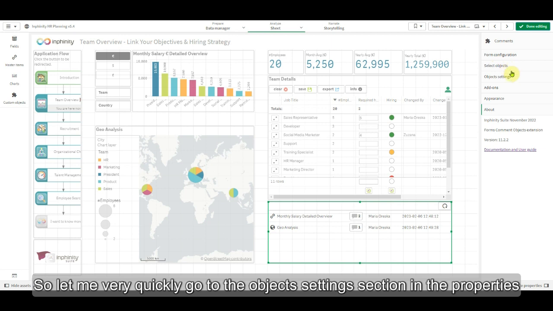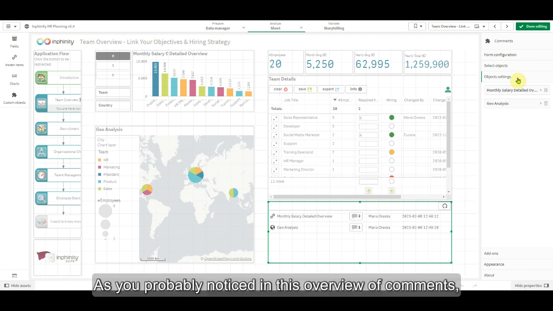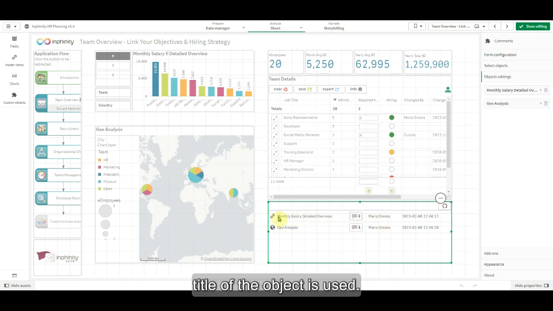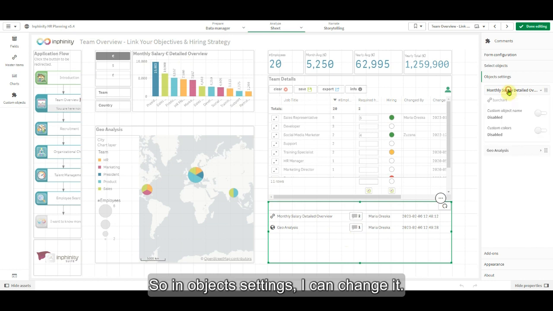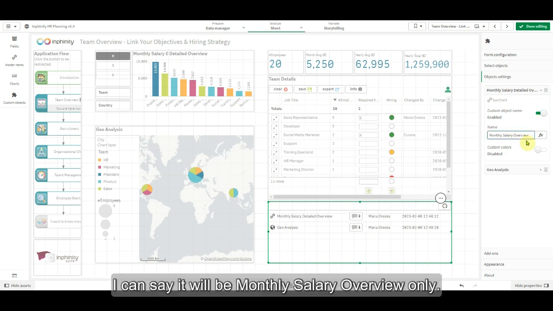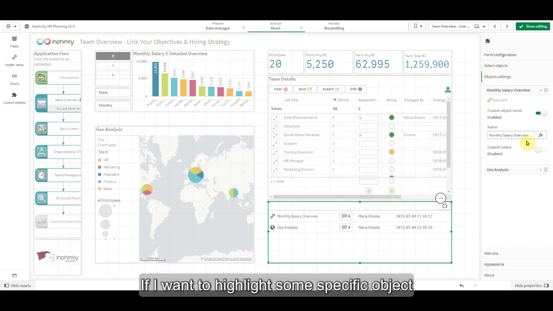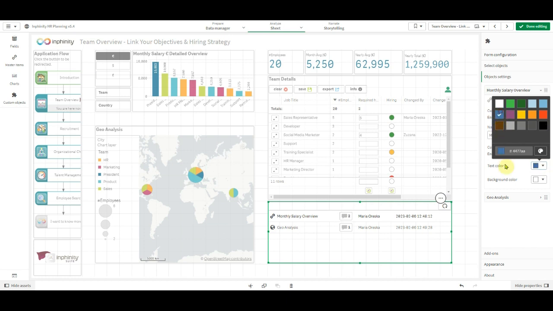So let me very quickly go to the object settings section in the properties panel to go through the rest of the possibilities and options you have here. As you probably noticed in this overview of comments, the title of the object is used. But in some cases, I don't want it to be so long here in this overview. So in object settings, I can change it. When I enable custom object name, I can say it will be monthly salary overview only. If I want to highlight some specific objects, I can enable custom colors or not.